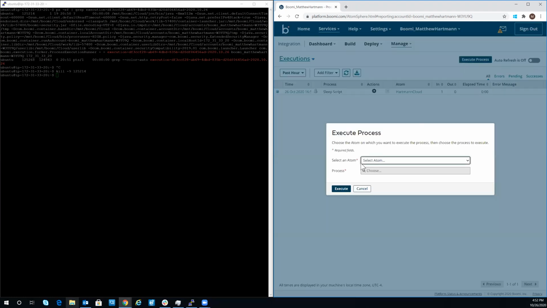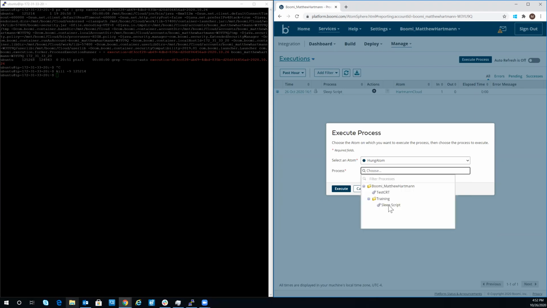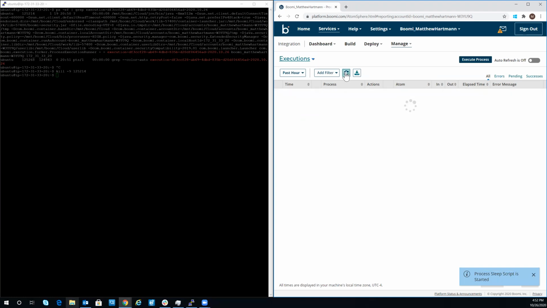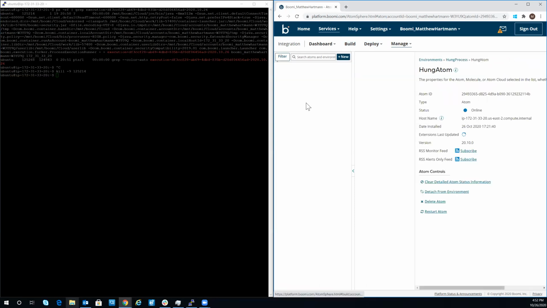The second condition is, let's say that it's not forked, but it's rather a part of the main JVM. So here's my sleep script. I'm going to run it on my Atom. Like I said, this is a part of the parent JVM, so there's no way to explicitly kill the parent JVM, so to speak. With that said, oftentimes the result of this is you're going to have to restart your runtime. So here's my hung Atom. Let's go into here. Just give it 1 second.